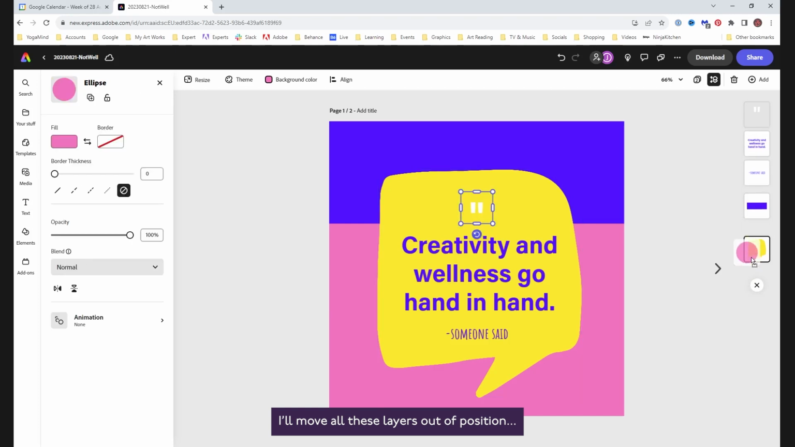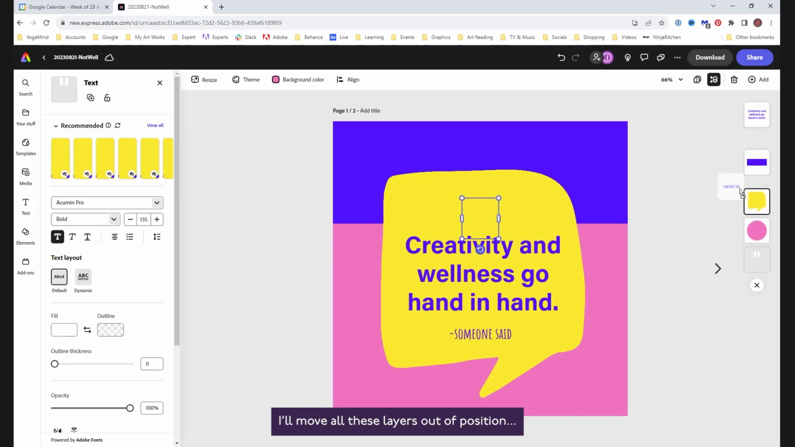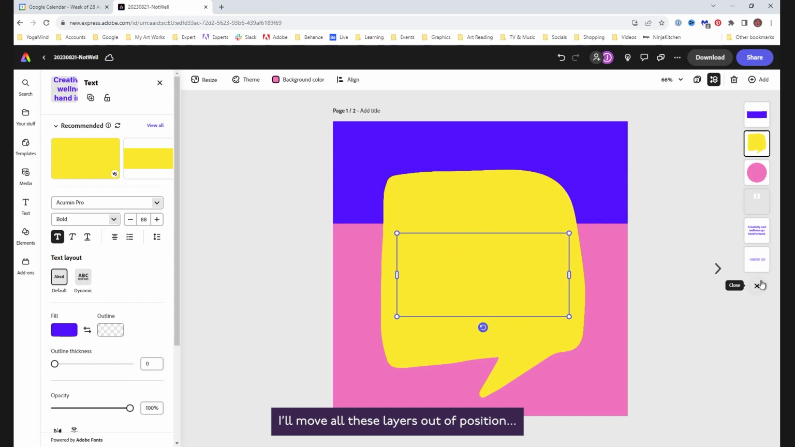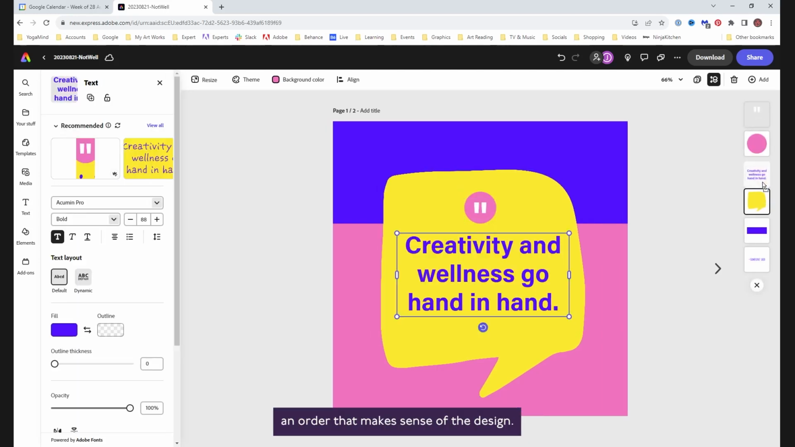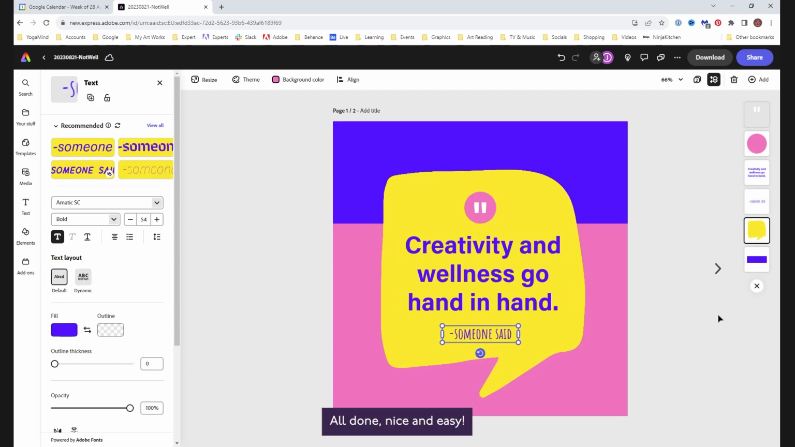I'll move all these layers out of position and then put them back in an order that makes sense of the design. All done, nice and easy.